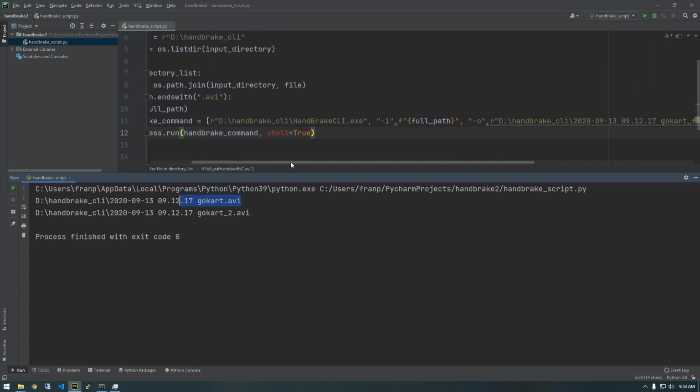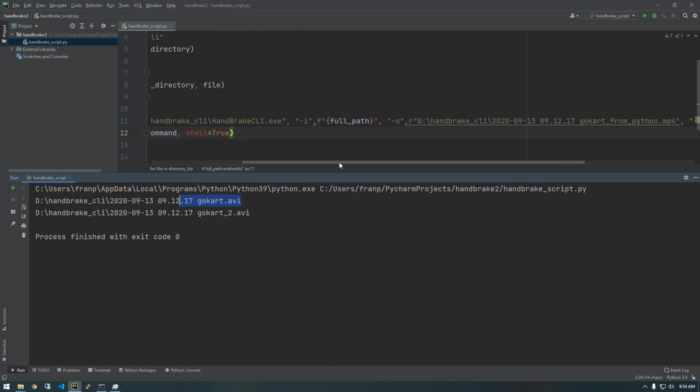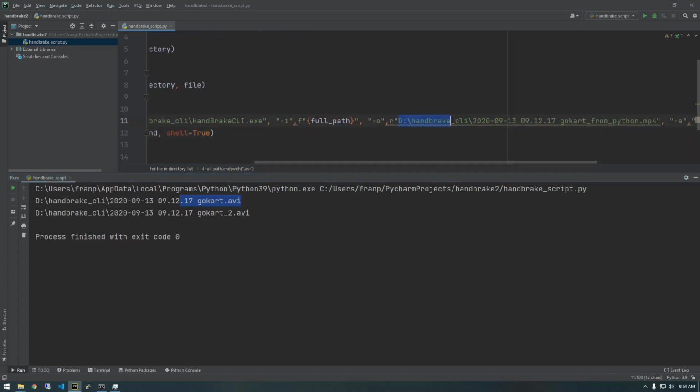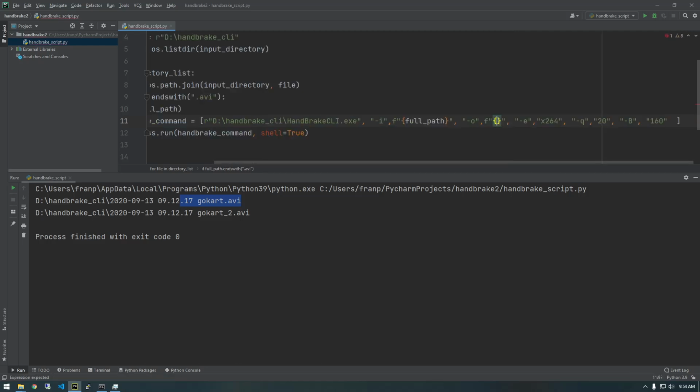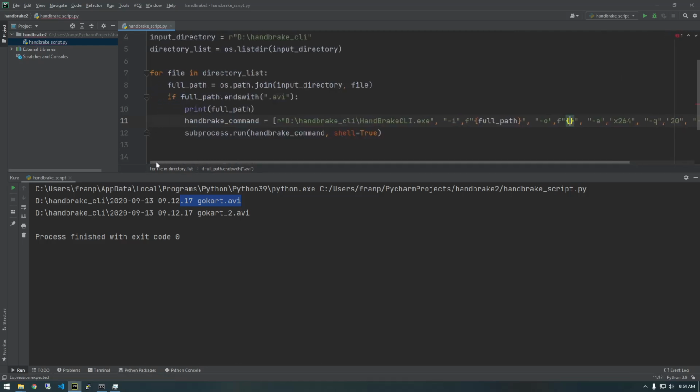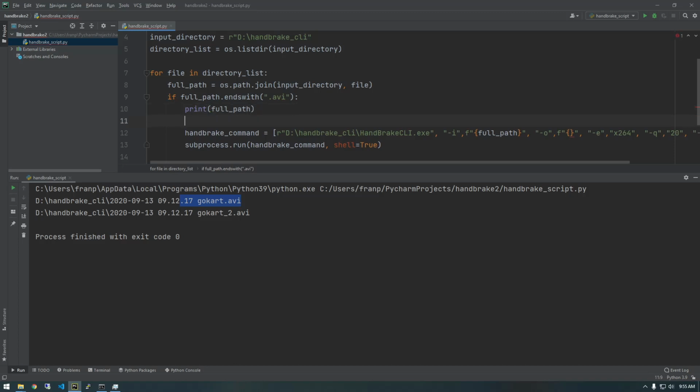And now we need the output path. Okay, so right now this is also hard-coded, so we're going to make this an f-string. And we need to construct some sort of output path. So how are we going to do that? There's like a million different ways you could do this, but I think the easiest is just going to be to replace the AVI with .mp4.